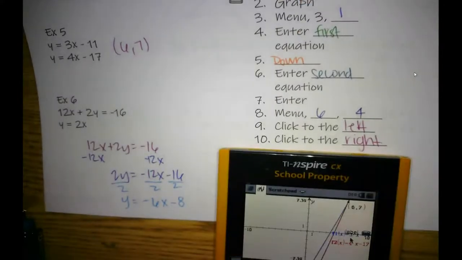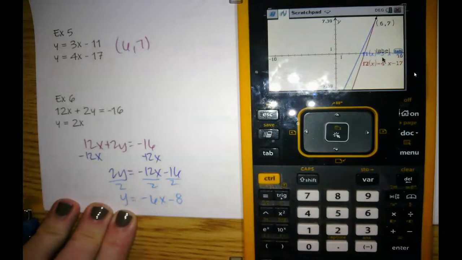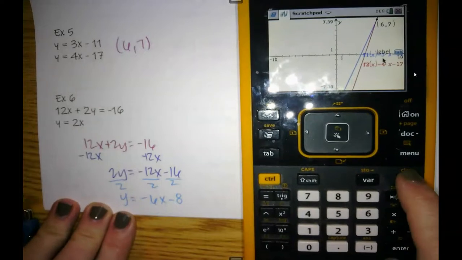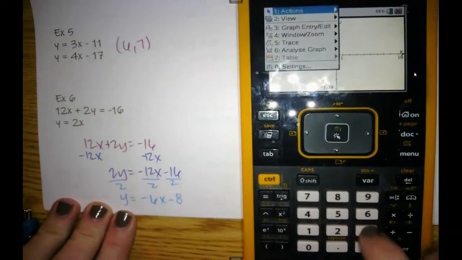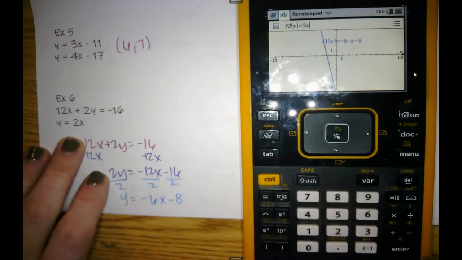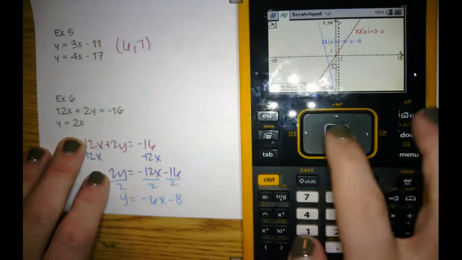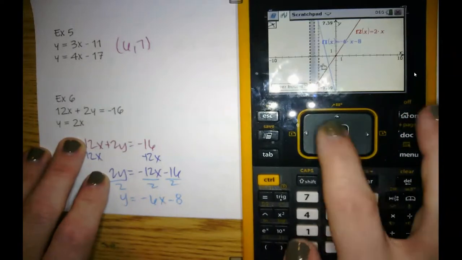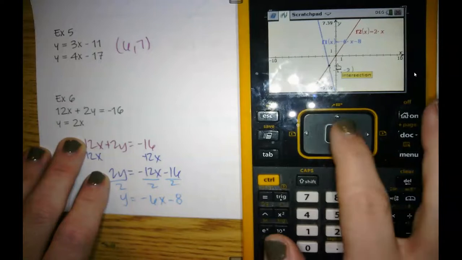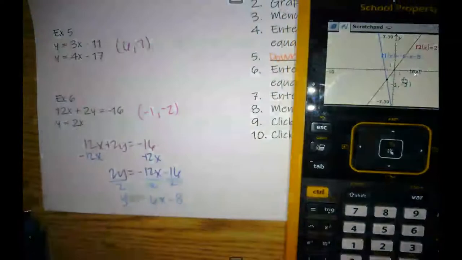So I'm going to go ahead and do my calculator steps again. Delete. Menu 3, 1. Negative 6x minus 8. 2x is my second one. Enter. Menu 6, 4. Go to the left first. All over to intersection, and that says that is negative 1, negative 2. And that's it.